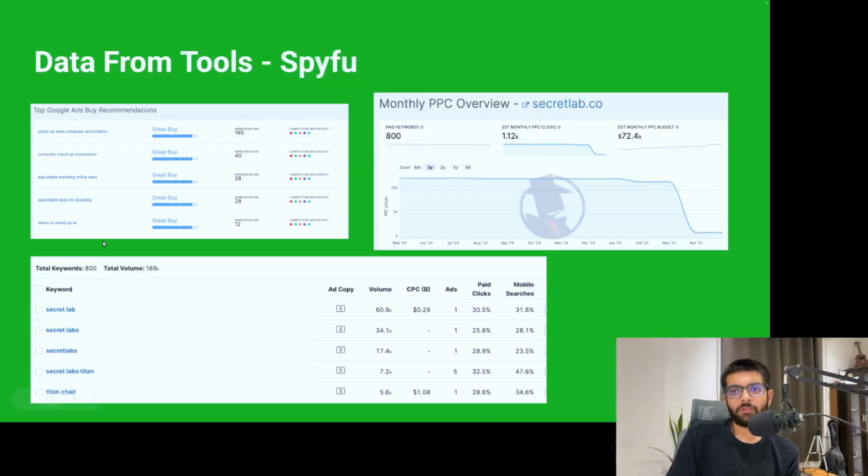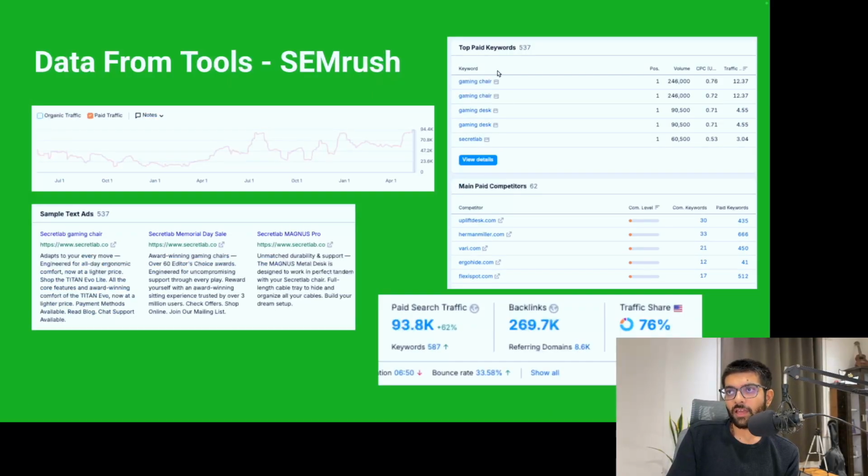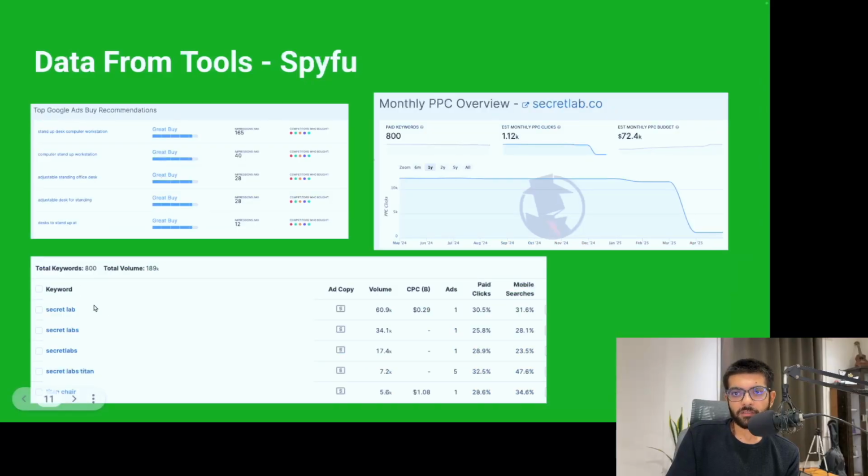So these are the keywords that it recommends. And apart from that, the keyword according to SpyFu, as you can see in SEMrush, top keywords are gaming chair, gaming desk, Secret Labs. Over here, it's primarily brand driven keywords, right? So that's that. You can also get ad copies over here.